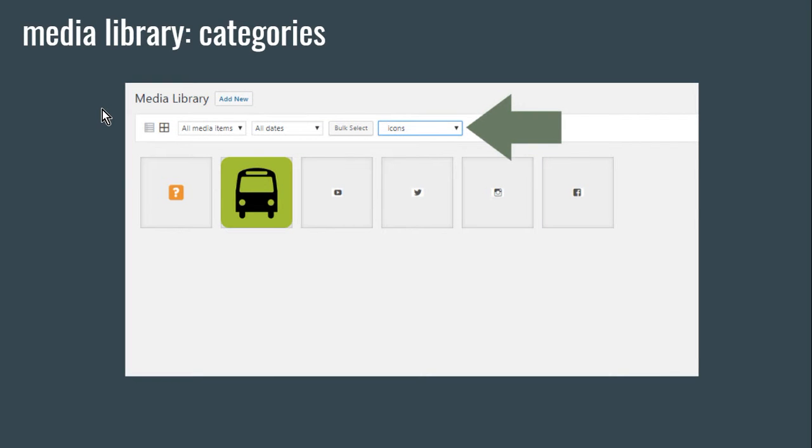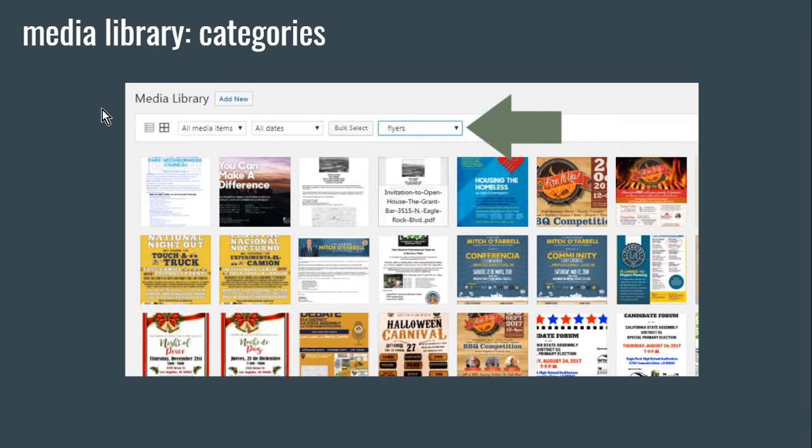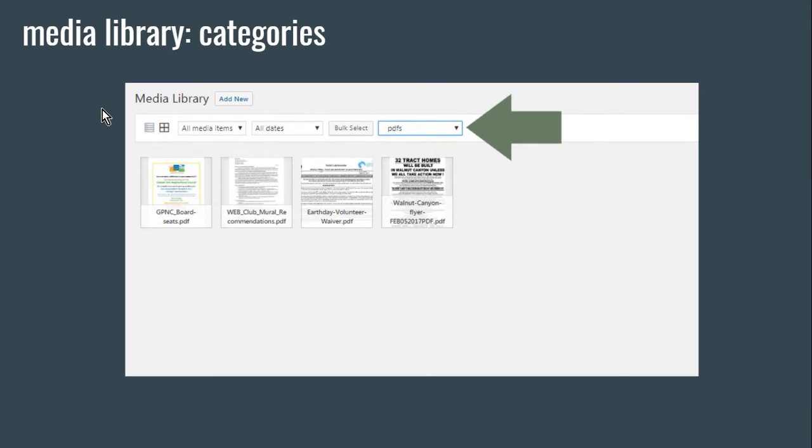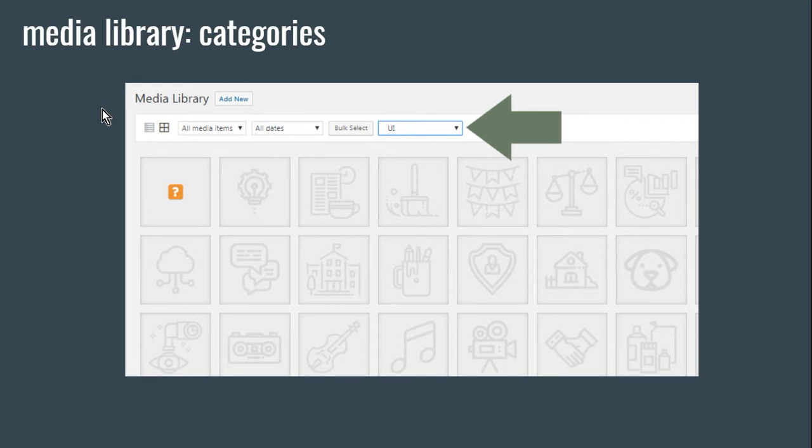Media library. In order to keep the content in a growing media library organized, our site utilizes categories. These include categories for icons, flyers, PDFs, UI or user interface elements, and I'll just pause here a moment to point out a handful of additional icons that are available to use for events and calendar items.